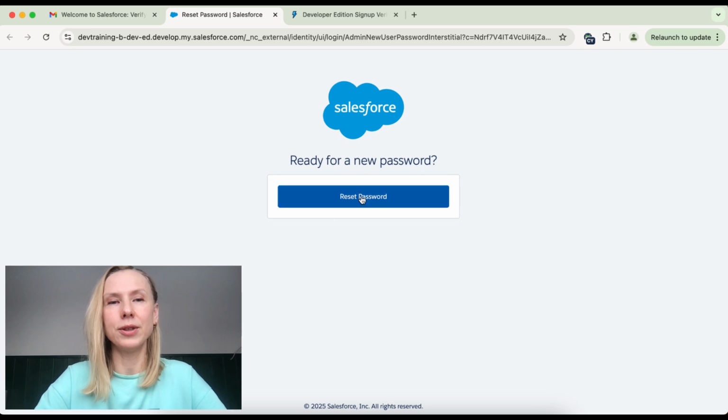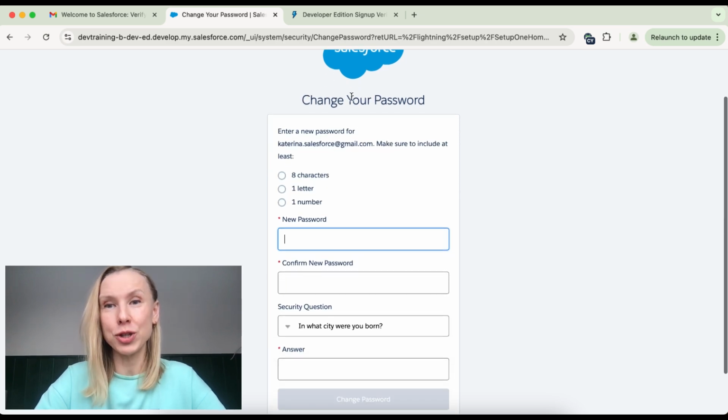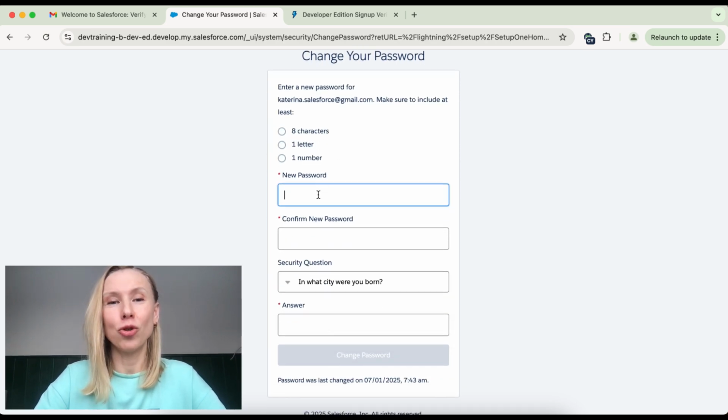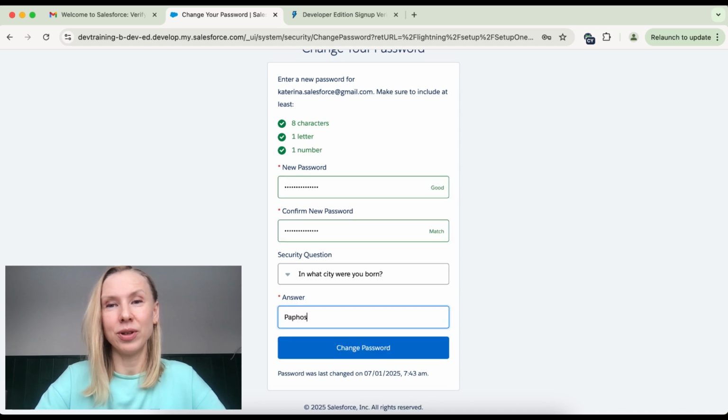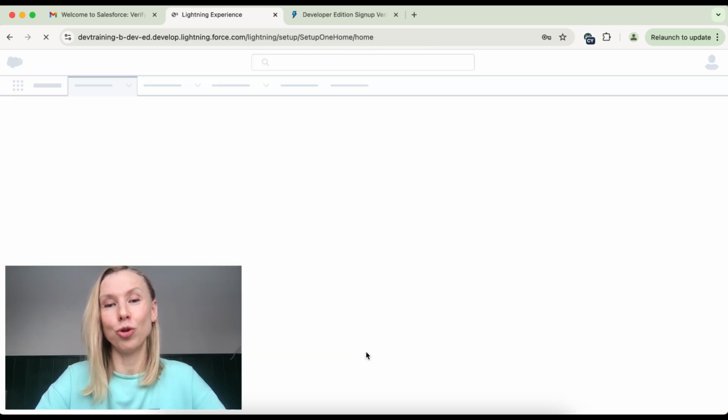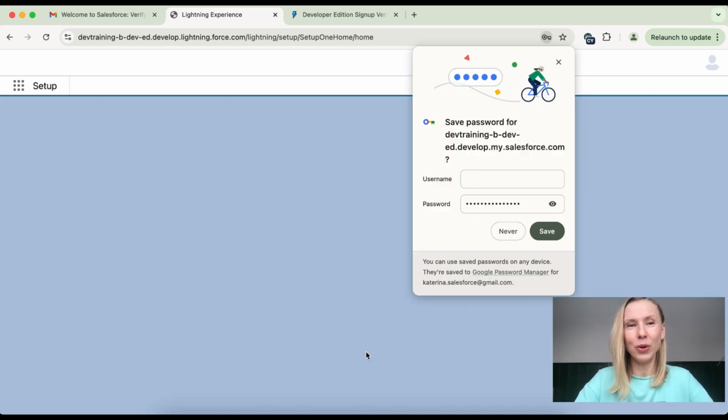Click reset password. Create a strong password for your Salesforce developer account. Take into account all these requirements like characters, letters, numbers, and so on, and create a strong password and confirm it. Here we can see the secret question. Let's leave it as the city we were born in and put some answer to remember. Change password. And finally, here we go.